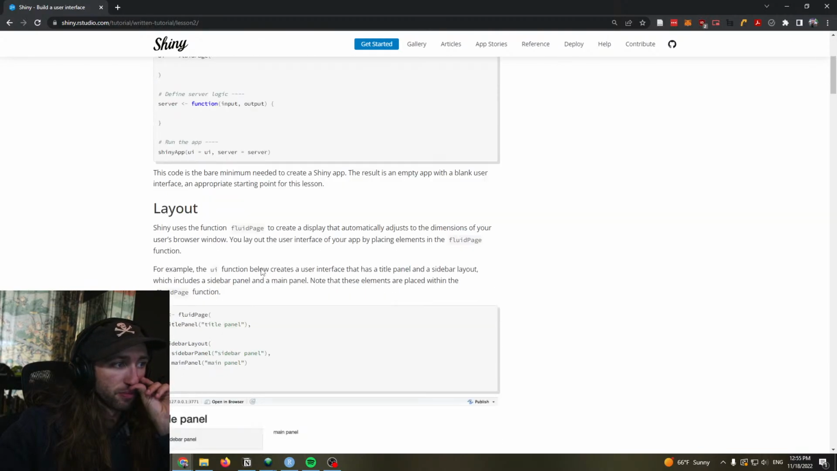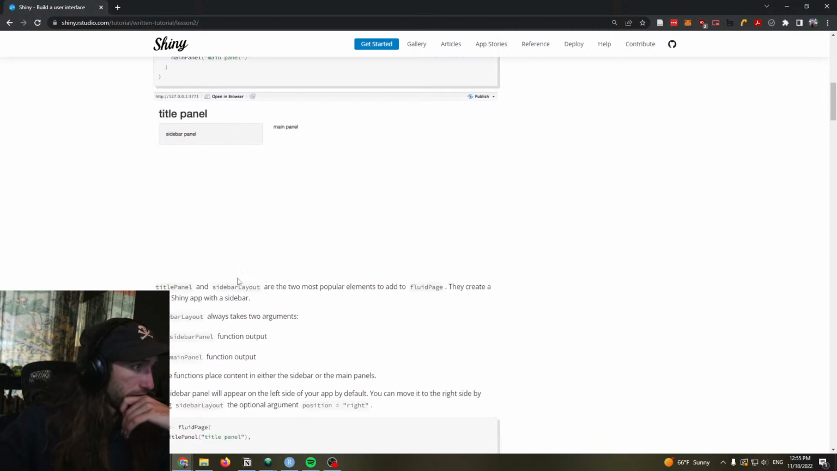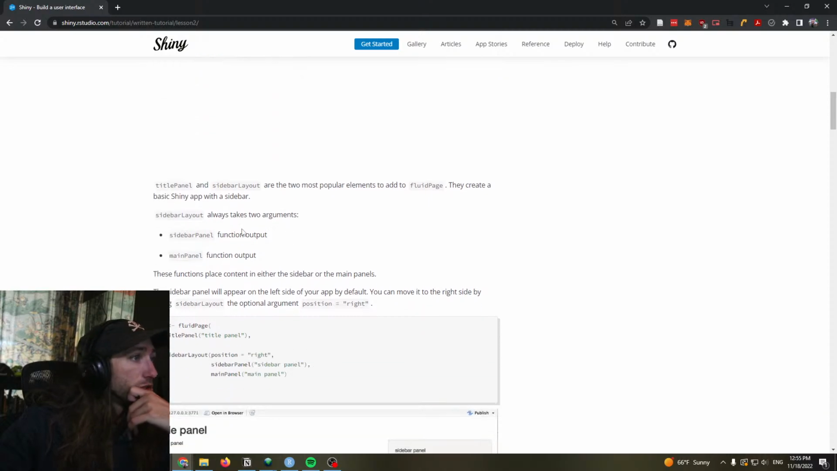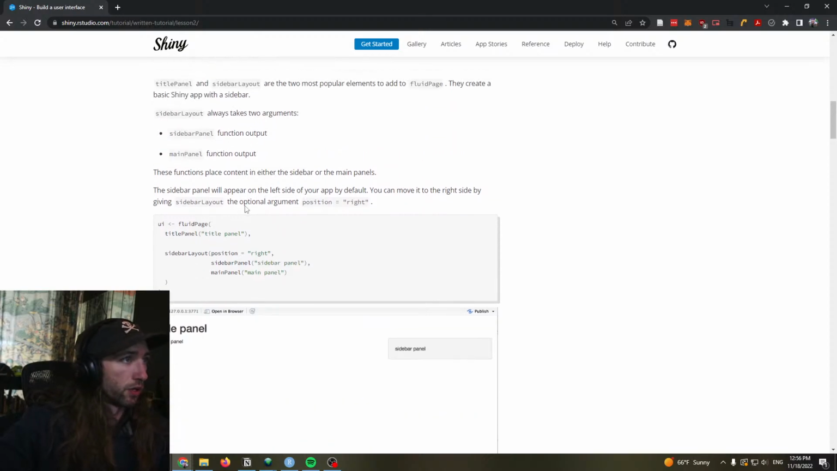Here we go. So, yep, main panel is where I want to put things. I do not want a sidebar panel. I do have the title panel. That's fine. So function output, the two most popular elements to add to pages, with a sidebar. Sidebar always takes two arguments, the function output and the function output of the main panel. Sidebar layout, position, sidebar panel, main panel. So this is what I want to do.